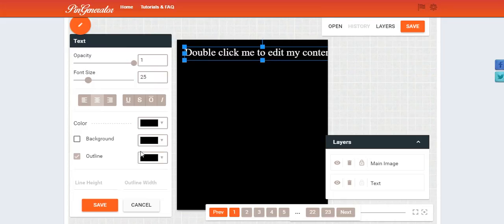Okay, once you've chosen a font, it will show up here in this small box. You double click on it, as it says, and then you can take this out and put whatever you want in.